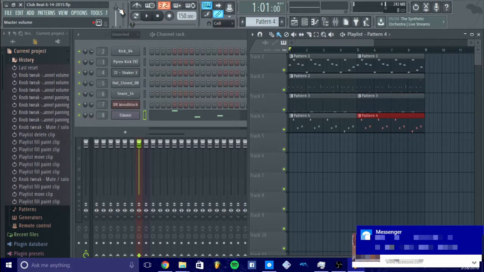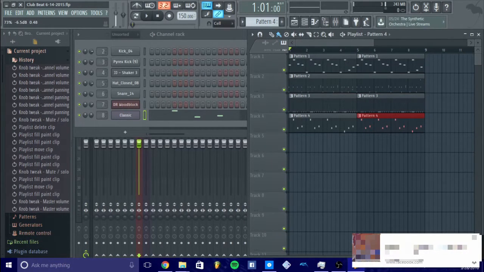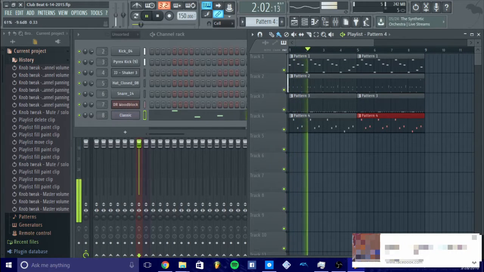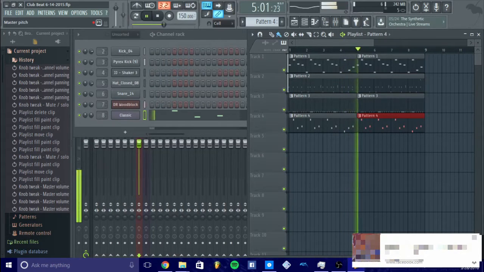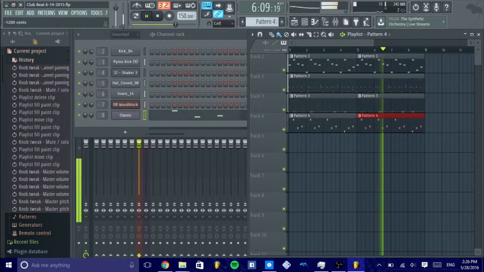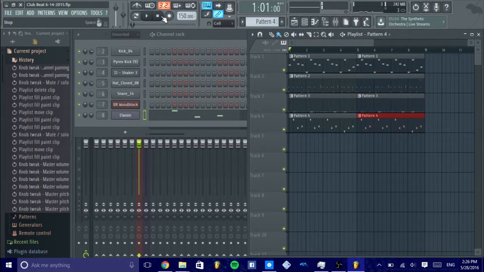Your master volume. You can change the volume of the song. Change the master pitch, how low, how high it sounds. And in this box, you got your metronome to show you how fast the beat is going.